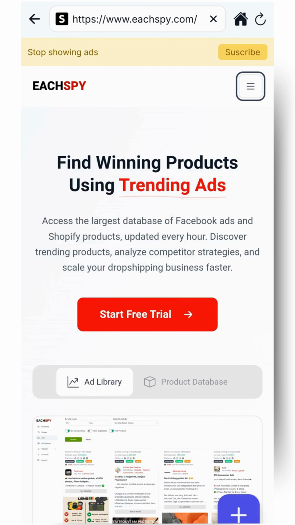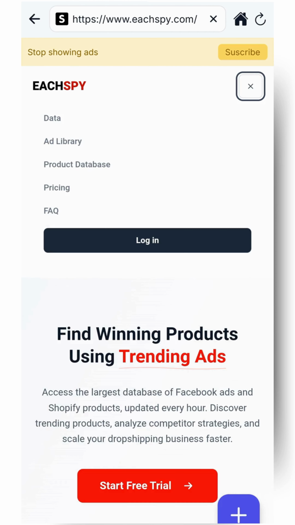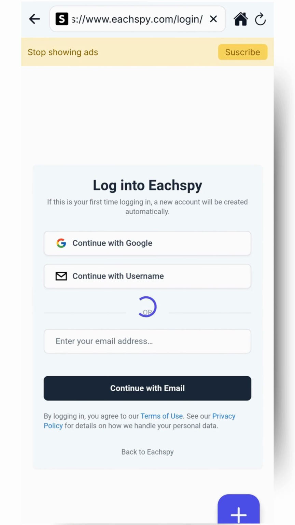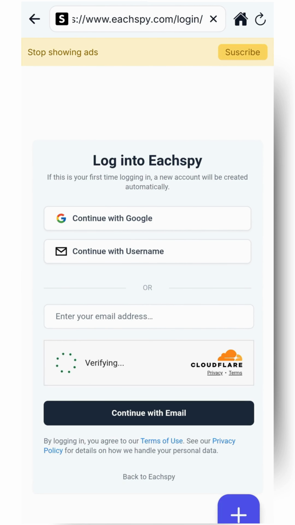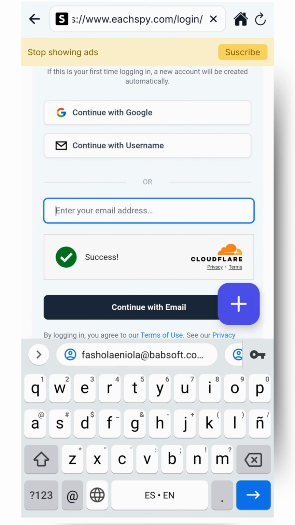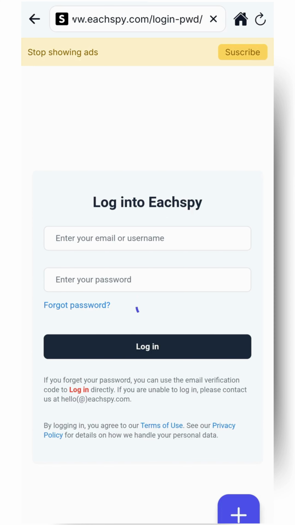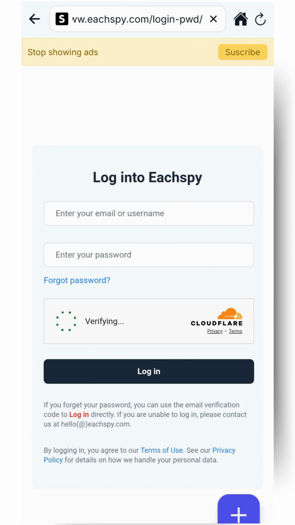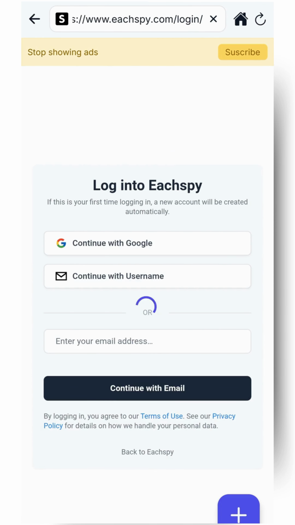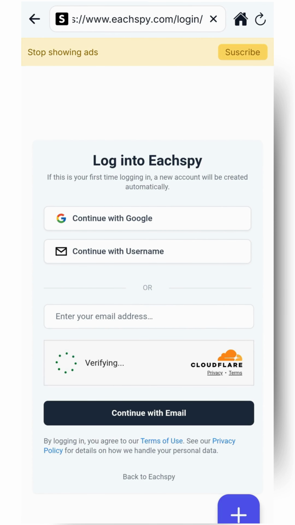So to log in, just click on the menu, then click login. Like I mentioned in the Bootlead tutorial, you cannot use continue with Google. So you can either continue with username, meaning you log in with your email and password, or you can enter email address.